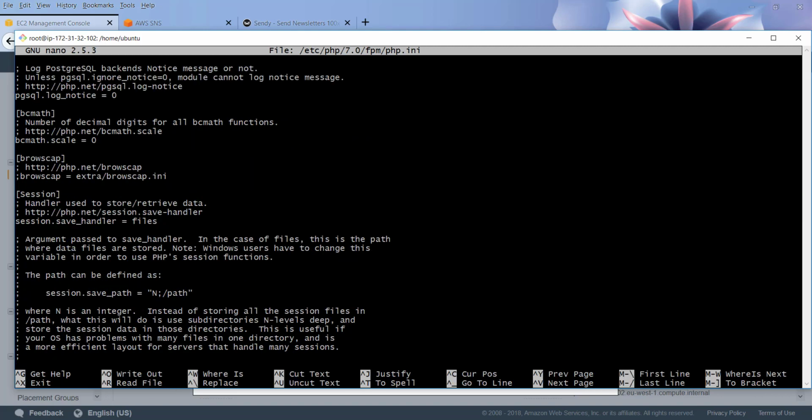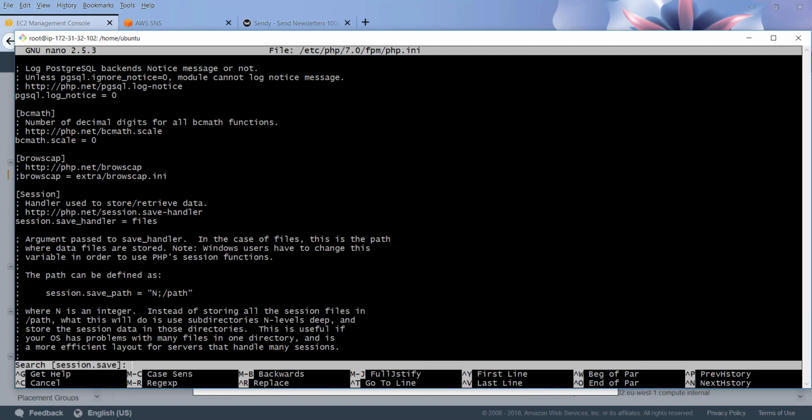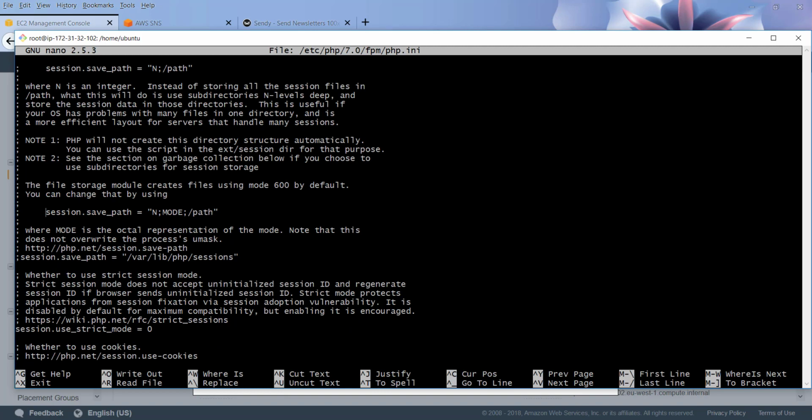Okay, session save. Okay, we may be near close. We can see that in this file, this directive, we need to enable this one, session save path var lib php session. So we're going to enable this one.